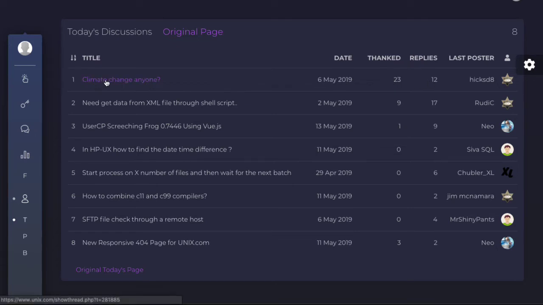We're having a really interesting discussion on climate change now, which is really great. And then it shows the replies and the last poster. This is on the weekend, so we usually have a slow day. It's always slow on the weekends. We're a Monday through Friday site. Busiest is on Tuesday.